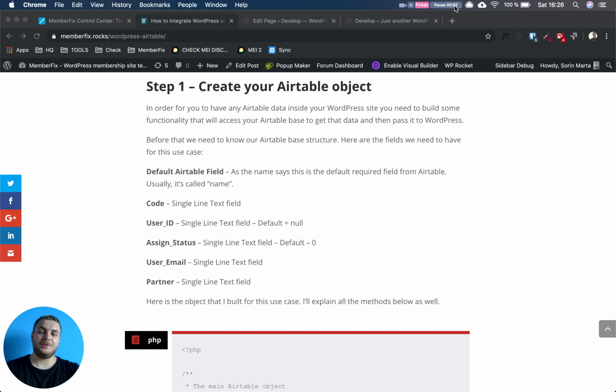Hi, today we are going to talk about the coupon assignment system that we are going to build with WordPress and Airtable. So in other words, we will integrate WordPress with Airtable to store our coupon codes and to assign them to our WordPress users.